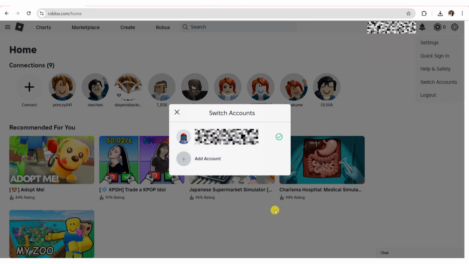Take note that this feature is only available for those 13 plus users on Roblox.